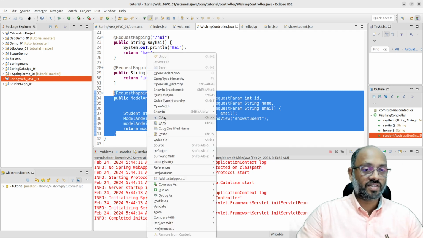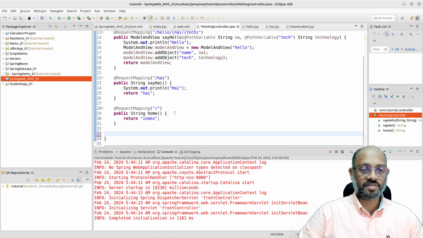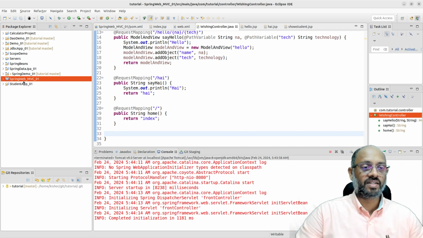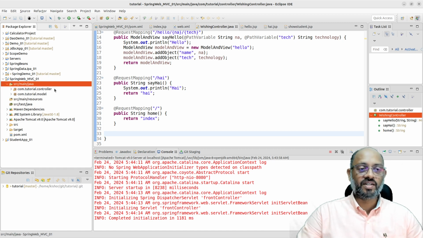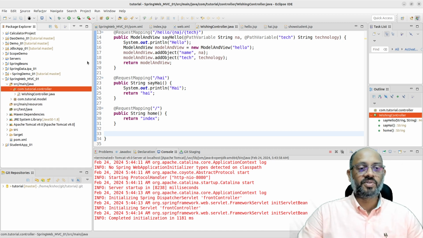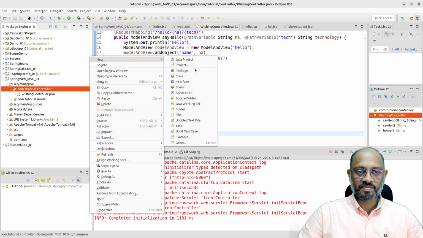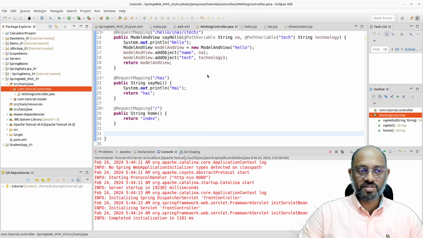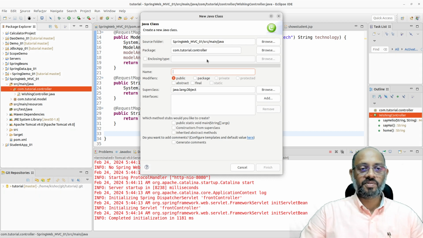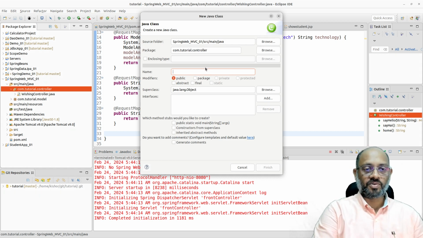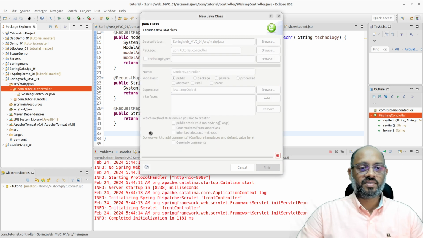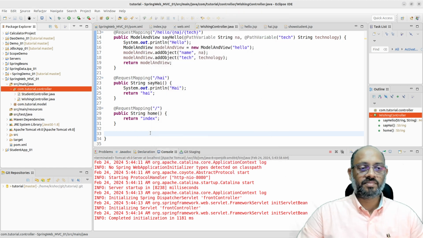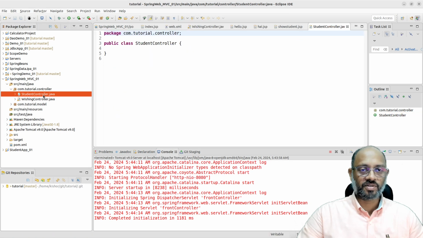So first I will cut this here, save, and then I'll define a new class. In src main Java, again in the controller package, new class. The class name is StudentController, and then finish. Now this StudentController is getting open.